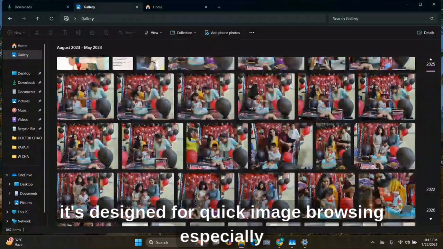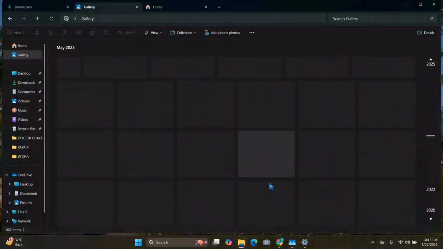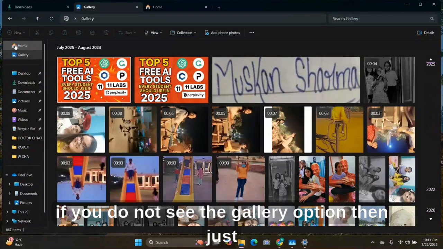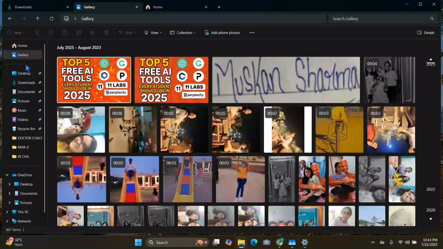It's designed for quick image browsing, especially helpful for creatives and photographers. Now, if you do not see the Gallery option, then just expand the navigation pane or check under Home.